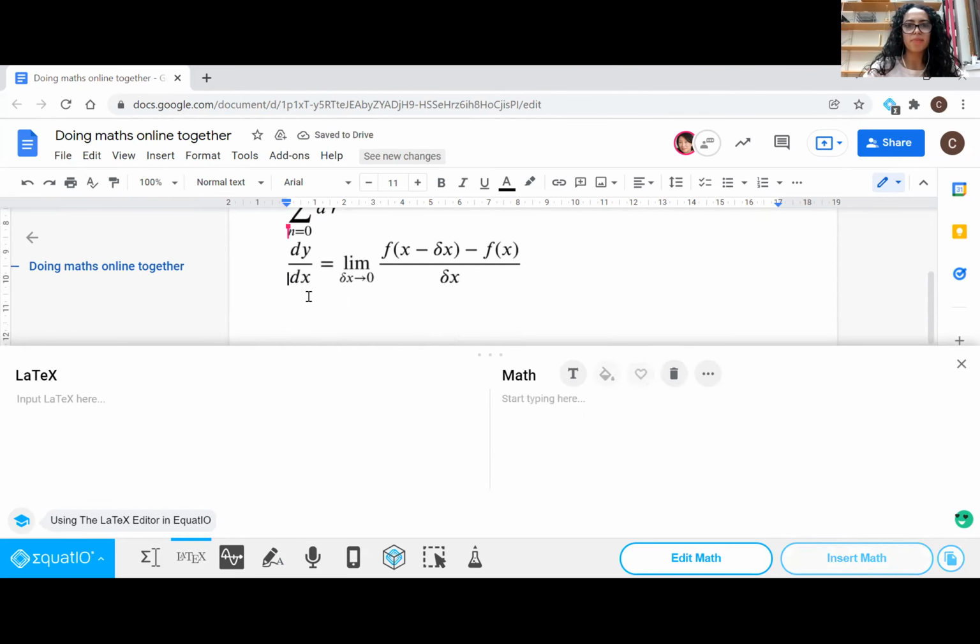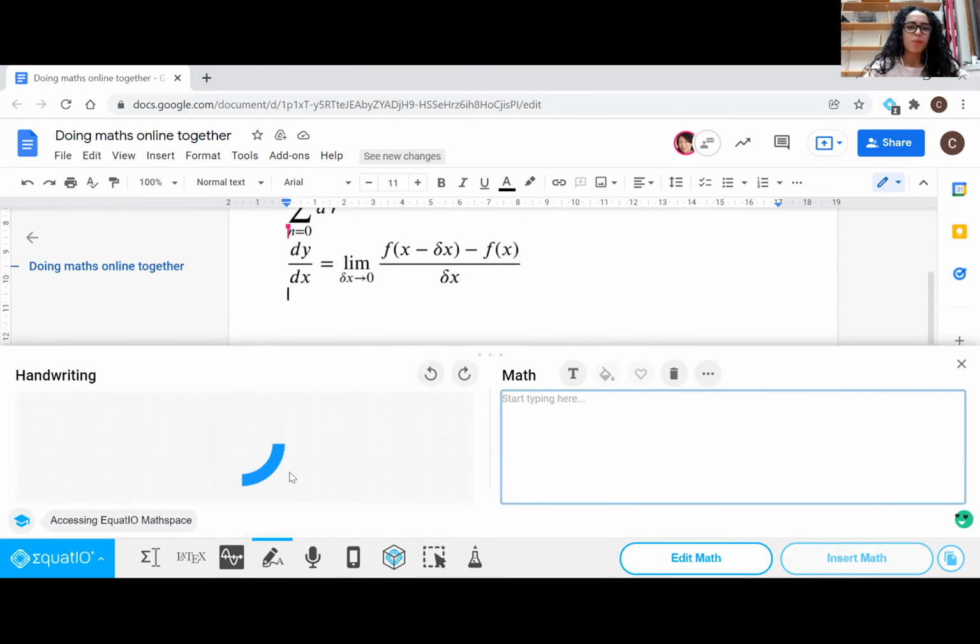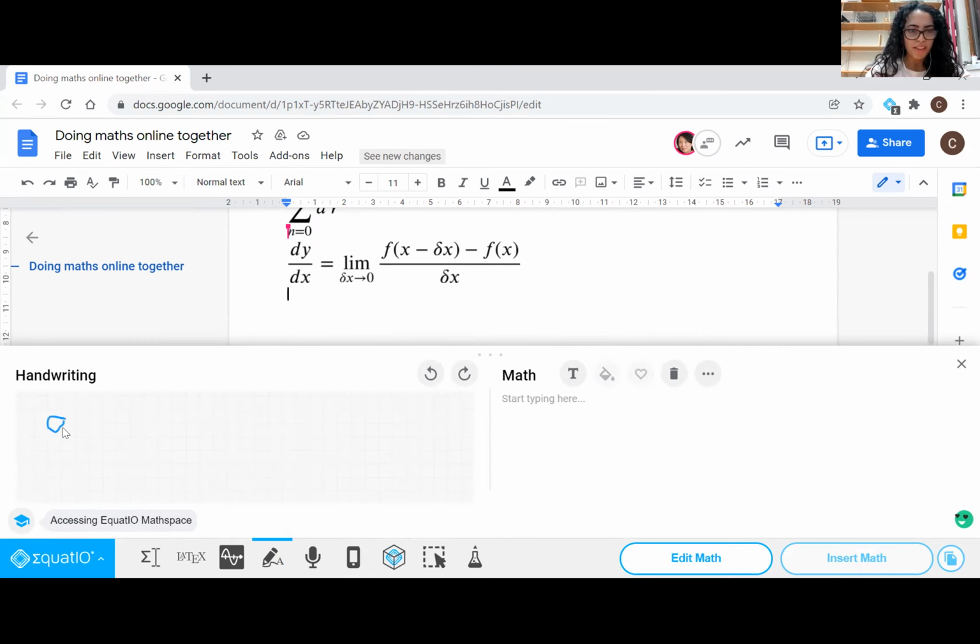I'll clear that. And the next tool we've got here is handwriting recognition. So this is very useful if you've got a touch screen or a tablet or something like this, and you can literally handwrite your maths. So this is going to be quite slow because I don't have a mouse or a tablet on me. So oops. It even recognized that equal sign, even though it's a bit funky.